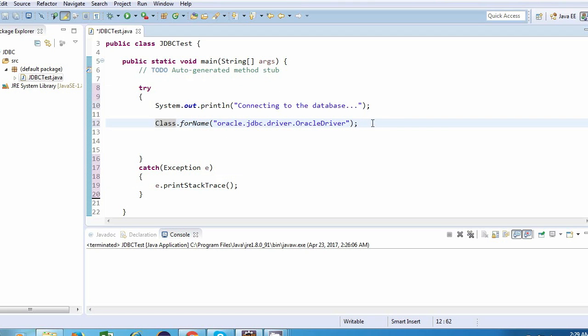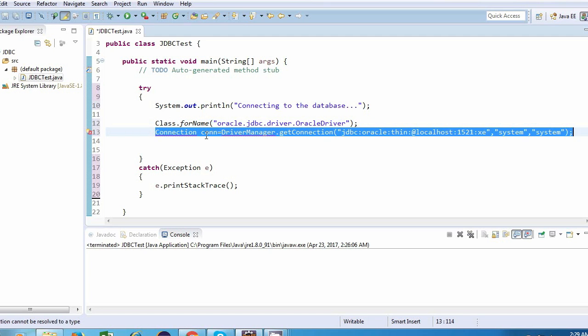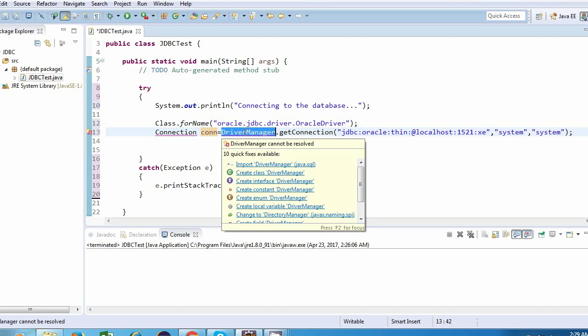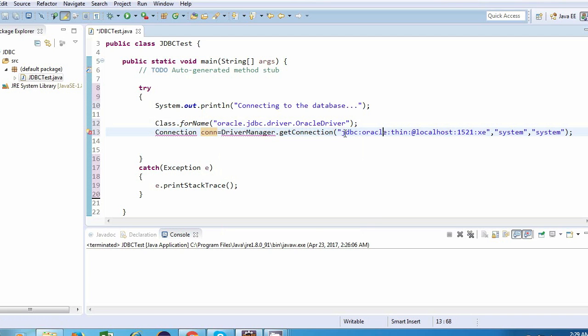Now, step 2 is creating a connection. So this is how we create a connection. We use the getConnection method of the DriverManager class, right? And we've already seen what these things are, but I'll still revise them one more time. So the getConnection method takes 3 parameters. The first parameter is the connection URL. The second parameter is the username, and the last parameter is the password.